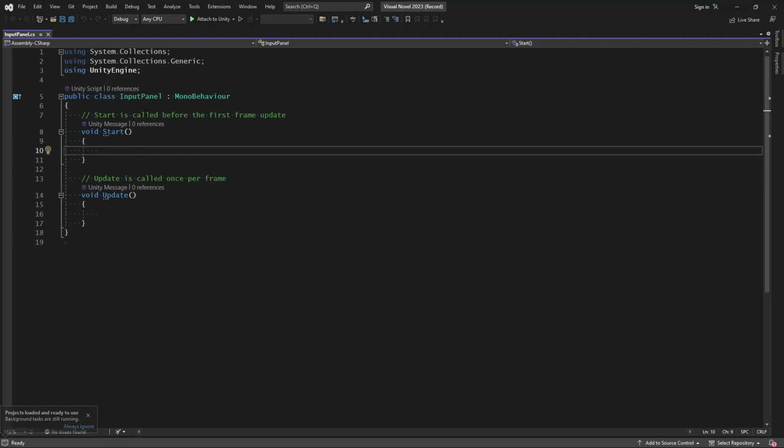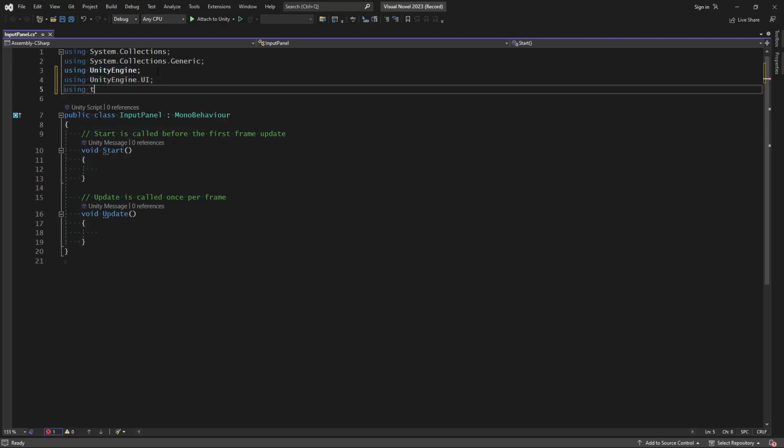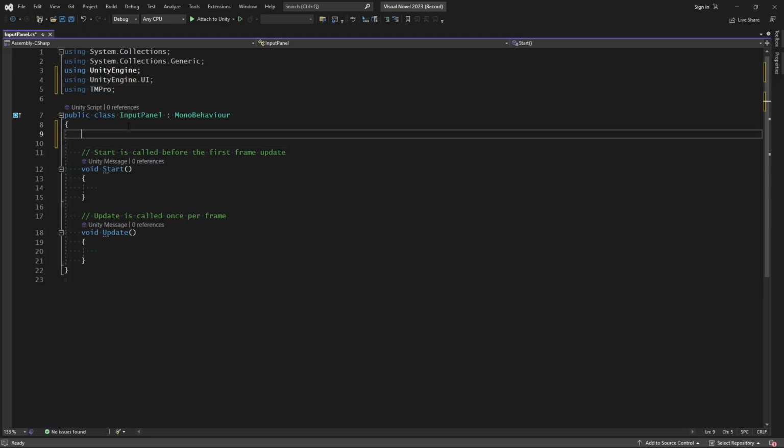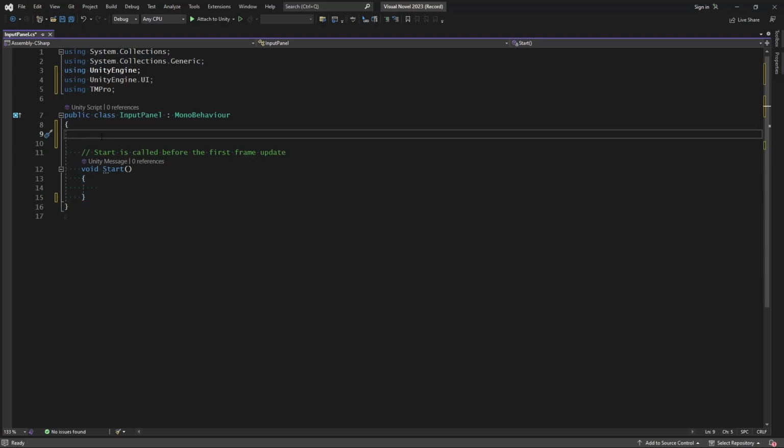Okay, so for our input panel, we need access to the UI components so we can have our button, and to the TextMesh Pro component so we can use that input field. So let's make sure that we're using the UnityEngine.UI namespace and the using TMPro namespace. And now we can go ahead and populate our variables. Actually, before that, let's remove update, because we don't need that. And let's just go ahead and add the things that we need.